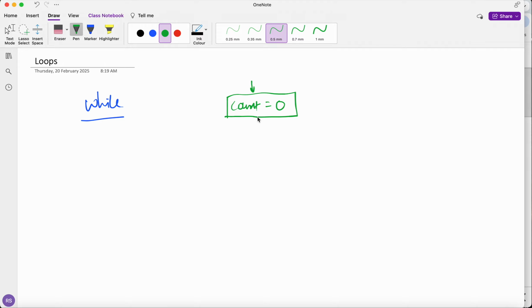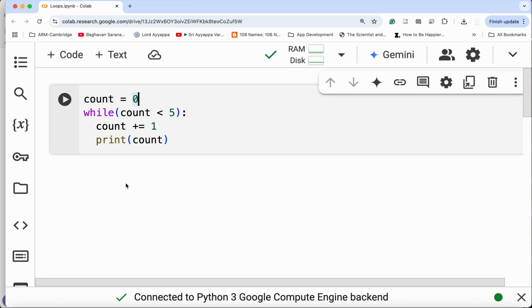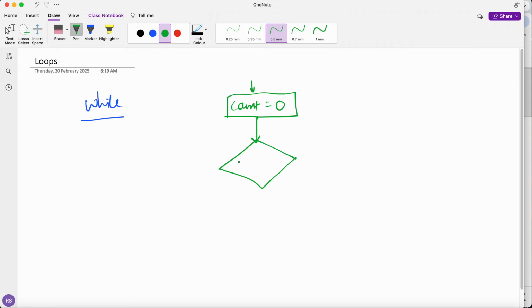In the next step, what am I doing? I am doing a check. This is basically a selection. If you remember, previously we used the selection block for if-else statements. Now we are using the same selection block, except that now we are using it to determine whether a section of the code must be repeated. So what are we checking for? We are checking for this condition where the count must be less than 5.